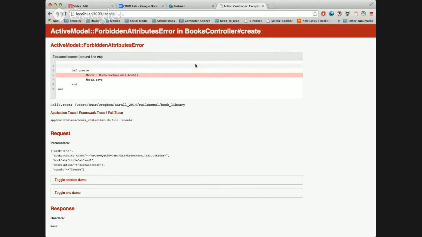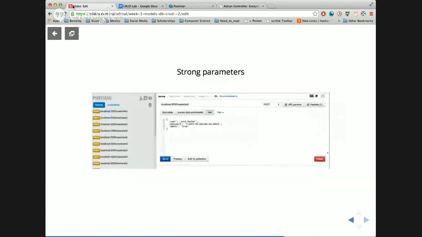It's giving us this weird error called forbidden attributes error. And the reason why this is so is because of security, and this is a very important security concept. And I'm going to try to explain it. So it's called strong parameters.